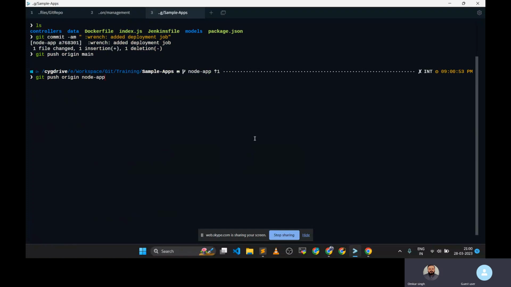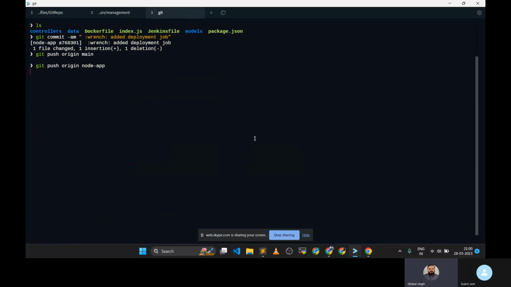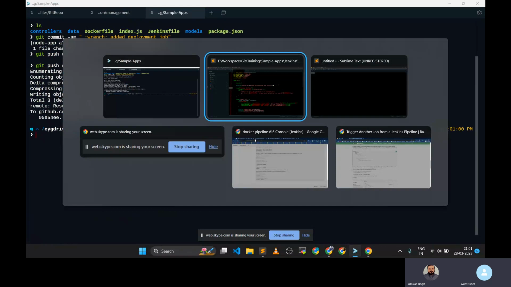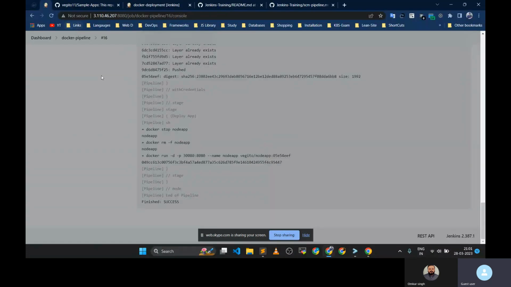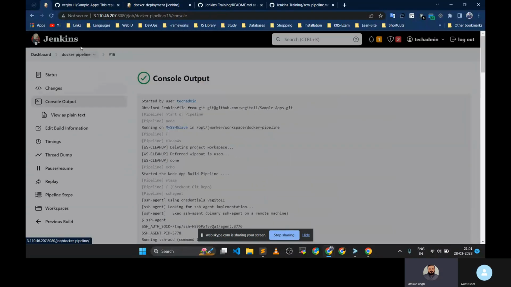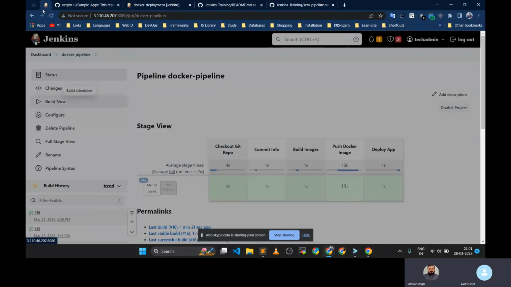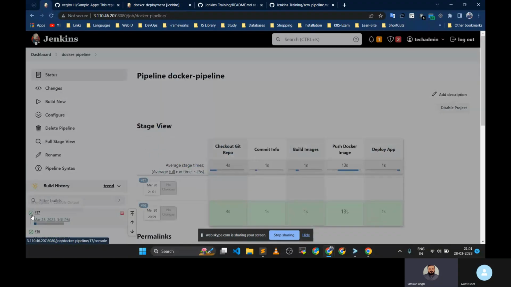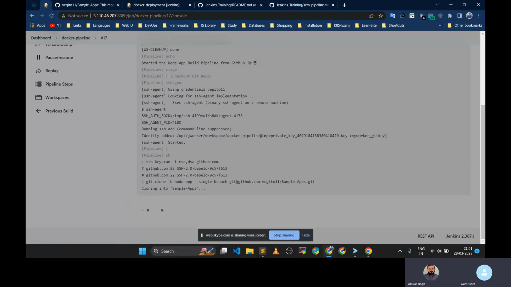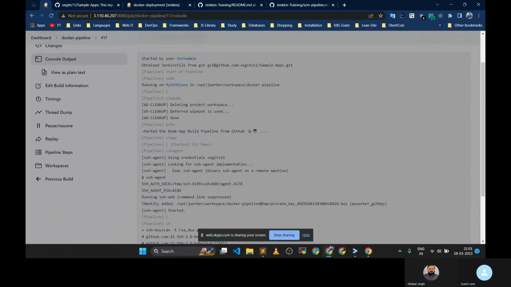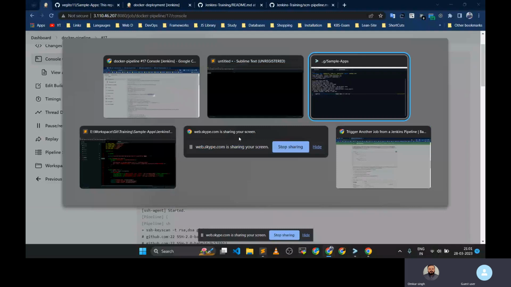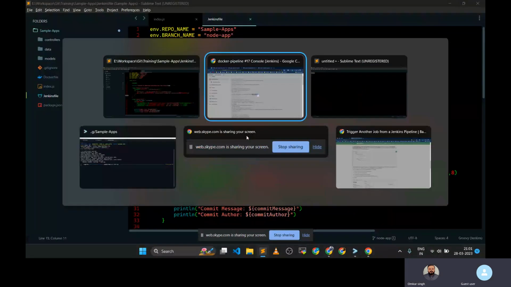Node app. Now I have added it here. Let's build this pipeline as well. Can you see this? Started Node app build pipeline from GitHub. So it means it is taking the code from this pipeline. Okay, got it now? Got it.